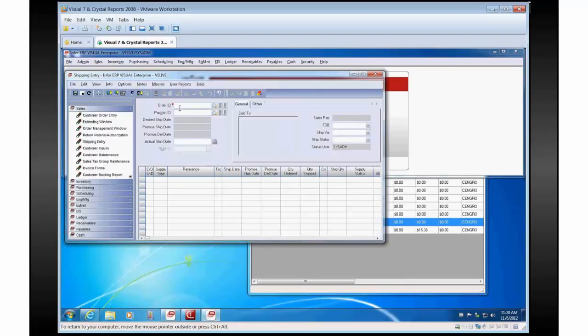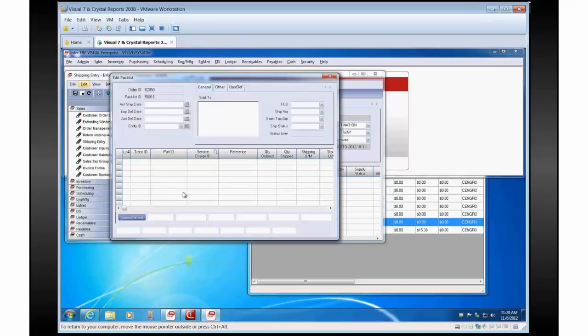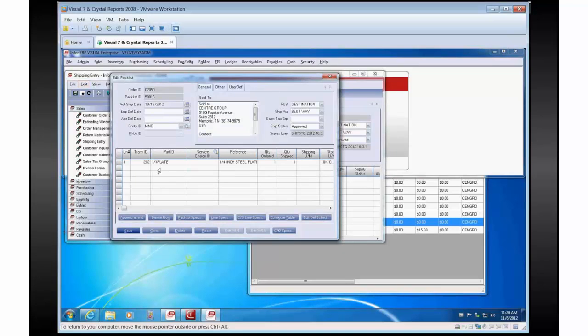Five zero 16. Hit edit. So here's our pack list. We've only got a single line on it for a single part, and we've got the unit price and the quantity. Now let's go and just throw some freight on here just so we've got that as an example. I'm going to go ahead and save that.